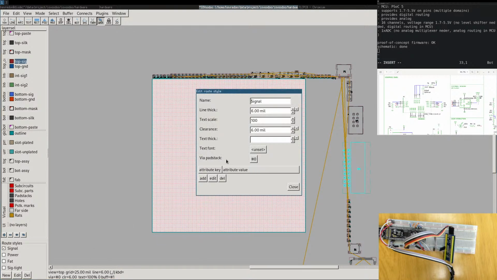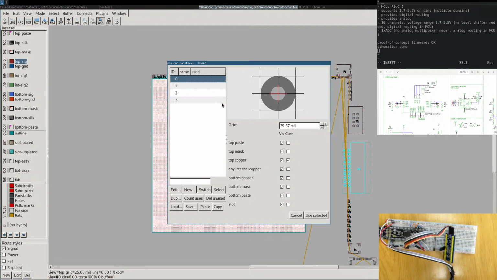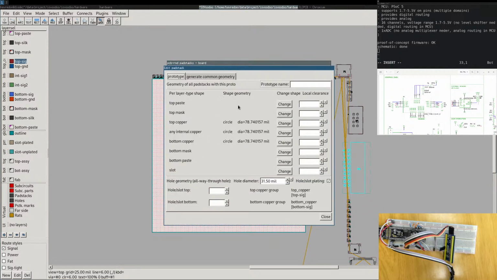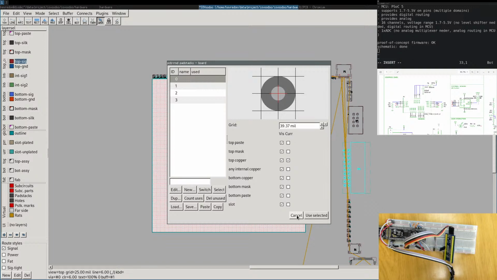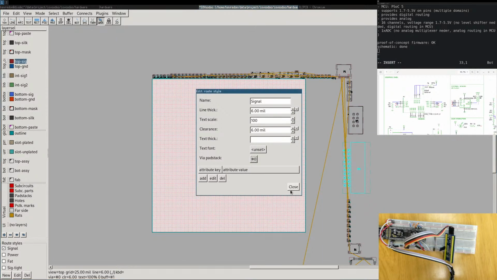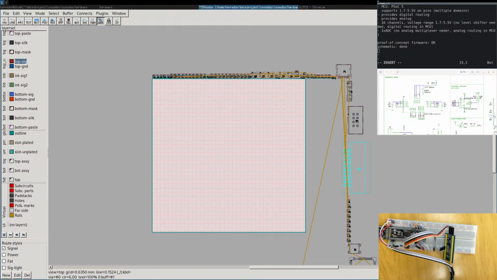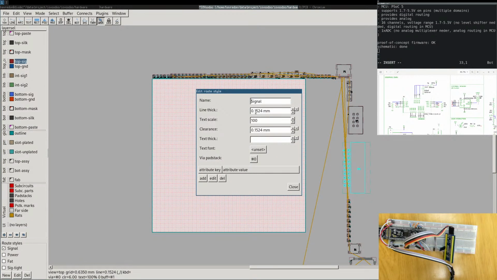So for edit, pad stack. This is the pad stack. Let's edit it. I want everything in millimeters. Can I change it here? Hope now everything. Edit. Yes, everything. By default, the pad stack.